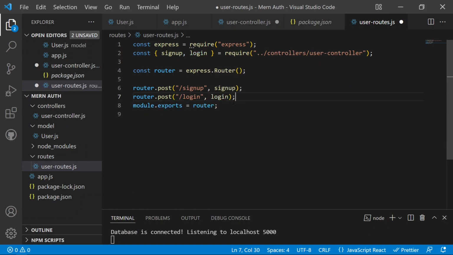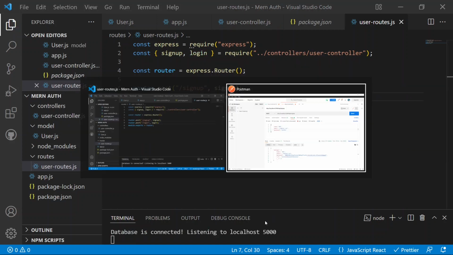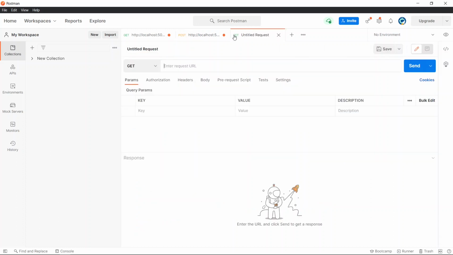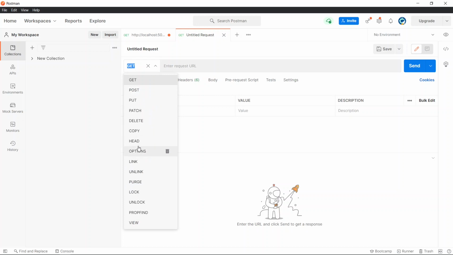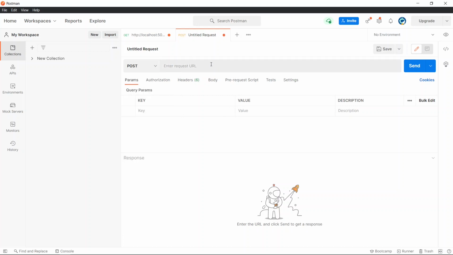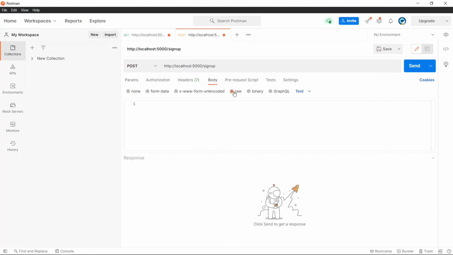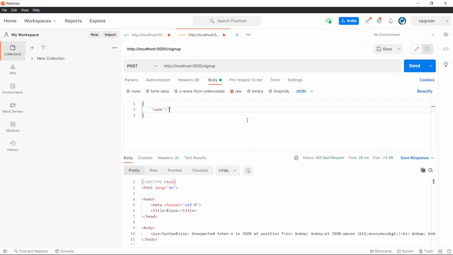So if I now save and check the request again, I will test with the sign up. First I will sign up the user. It will be a POST request, and the URL will be localhost port 5000 plus /signup. Then for the request body, we need to send raw once again, and the text we need to send is JSON, and the JSON data will contain a name of the user. The name will be like Nikhil.